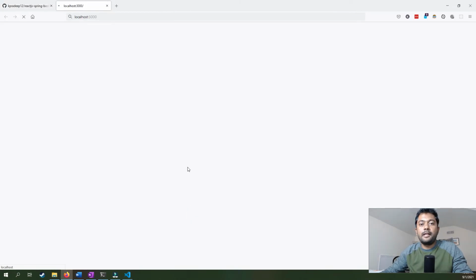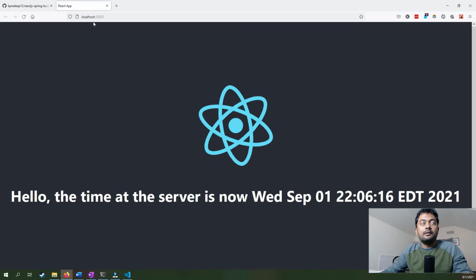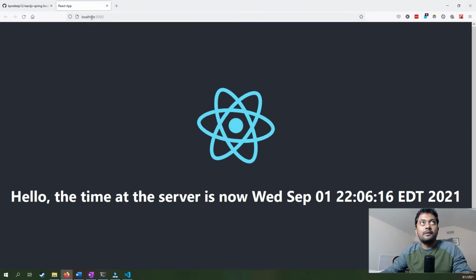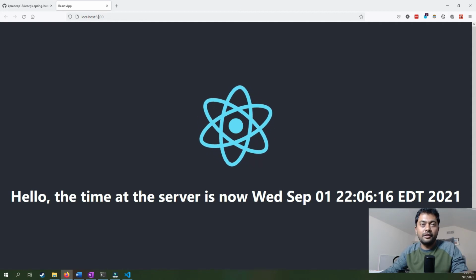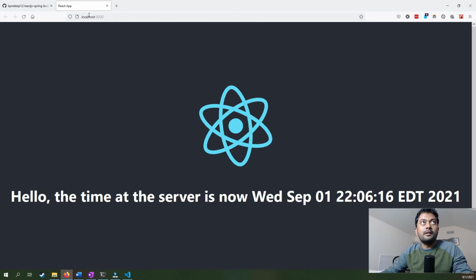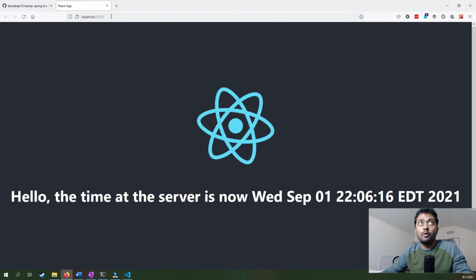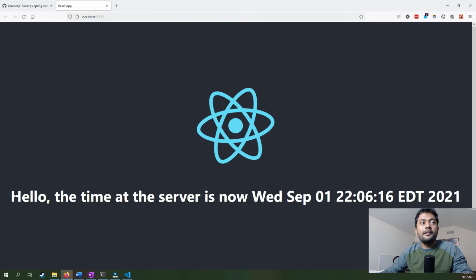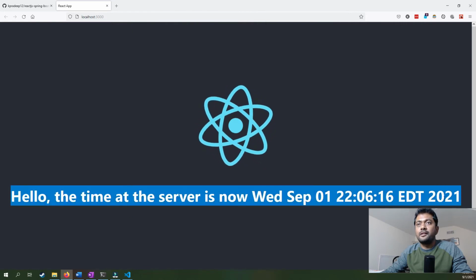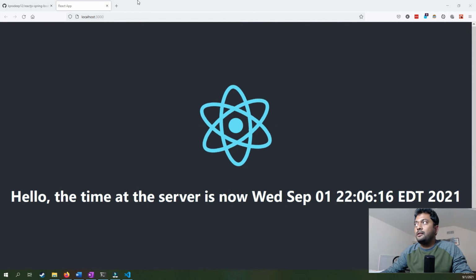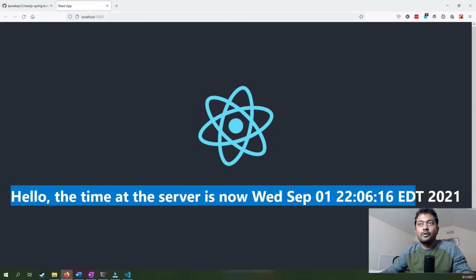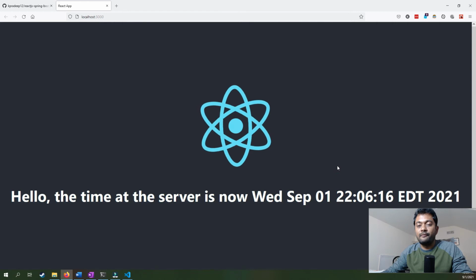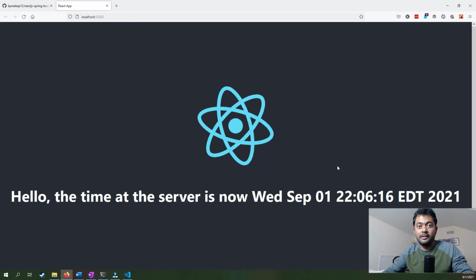Now it is started, and React.js opened this browser with port 3000, because this is the default port for React.js. It opened the browser with localhost and the port. And here you can see this string, right? If you remember, this string is coming from the Spring controller, where we are returning it. So now you can see the same string here. It means the UI, the front end and the back end are already integrated.